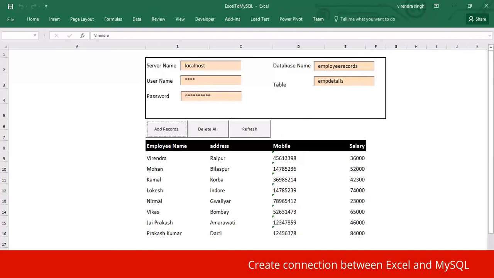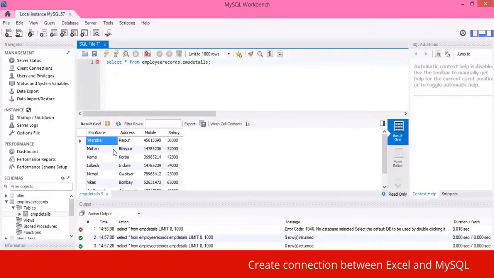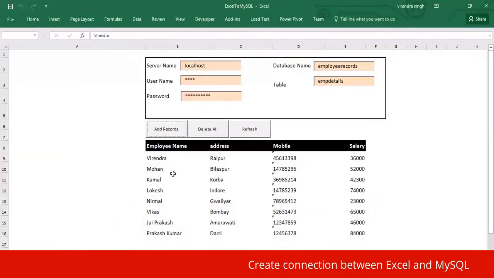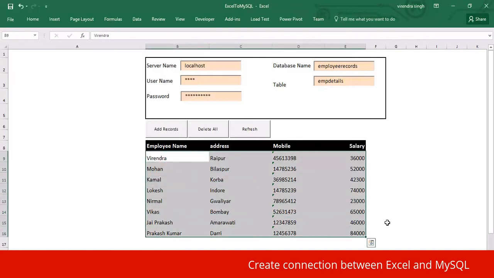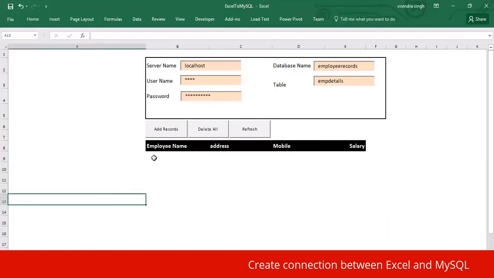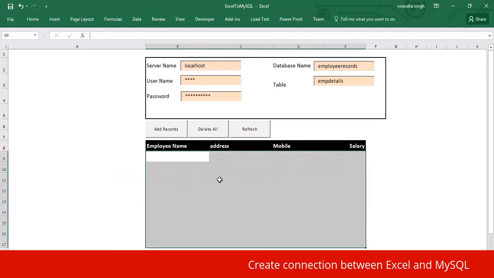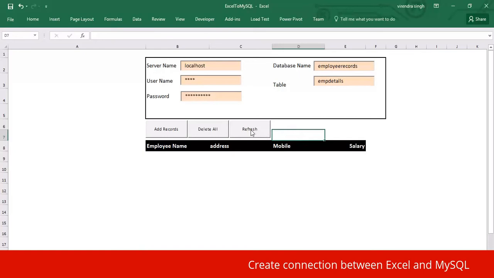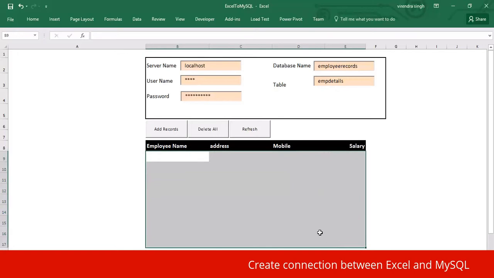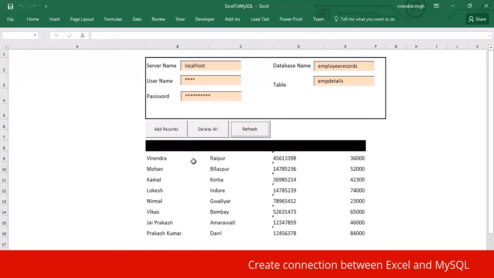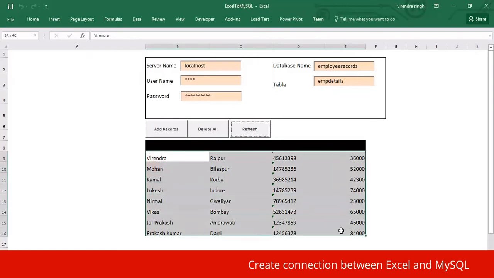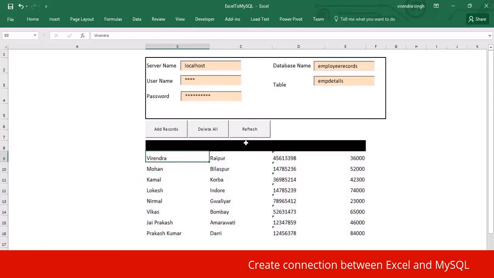Check it now. Yes, records have been inserted into the database. Now I clear my worksheet. There are no records. Then when I click on the refresh button, it retrieves all the records from the database and displays them in this area. Just check it. All the records are retrieved from the database by clicking the refresh button.